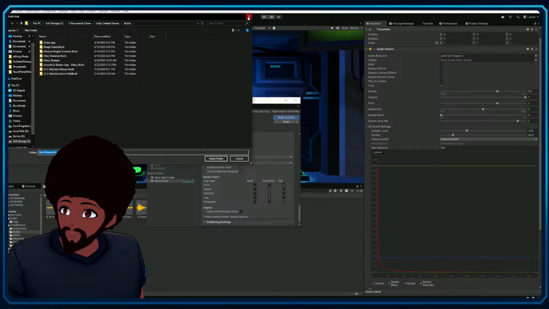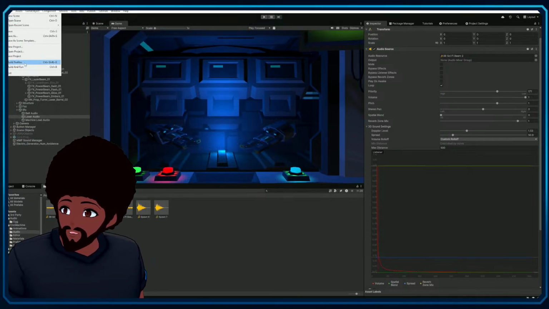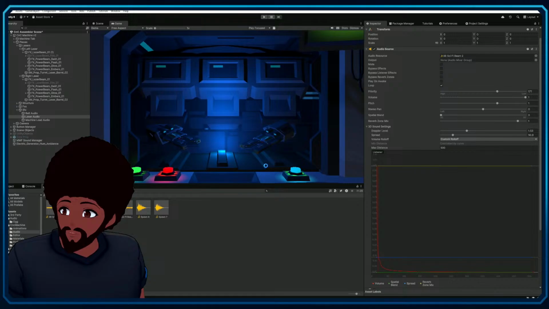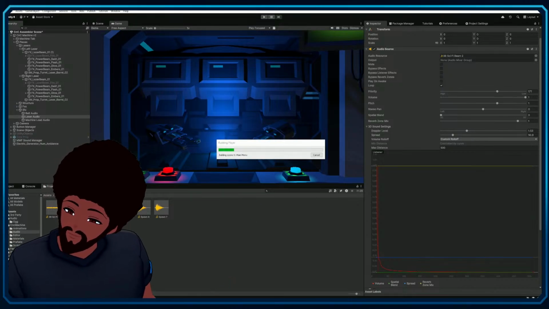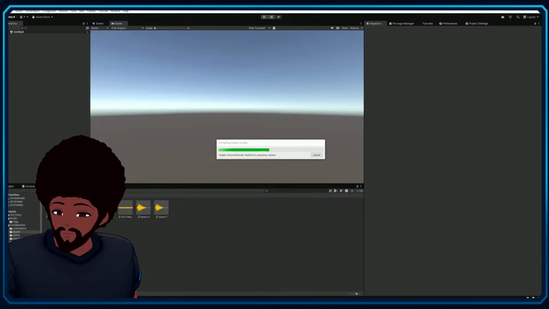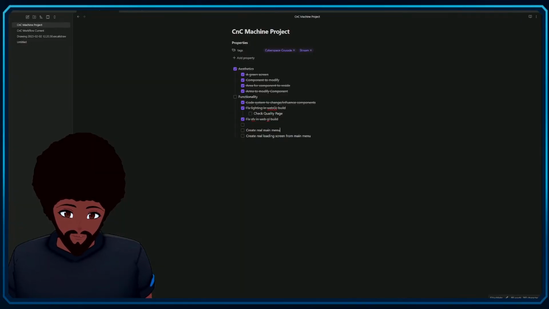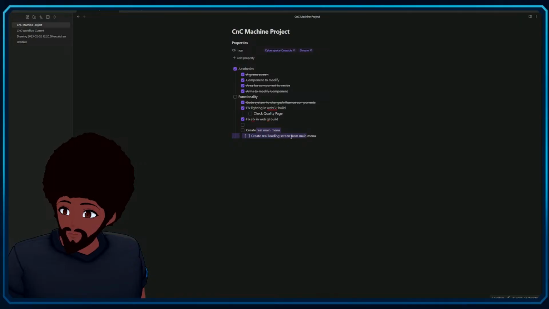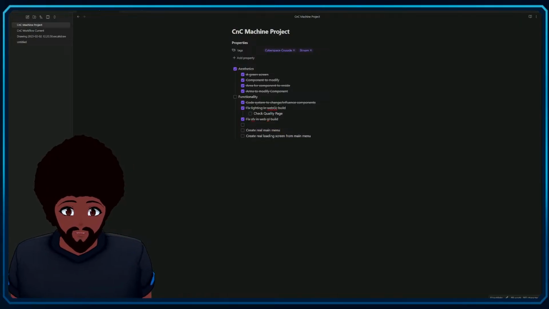Build and run, yes please. In the exact same place. Matter of fact, I don't even need to do it. Unity, do the hard work for me. But yeah, save that scene. Okay, while that loads, more UI shopping for the main menu and loading screen between main menu.